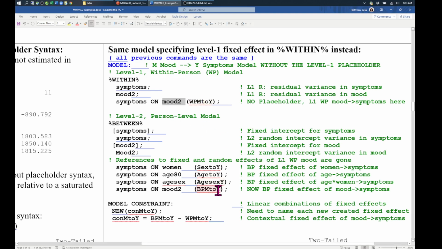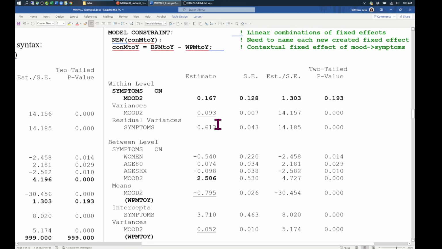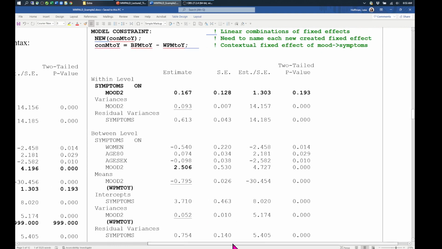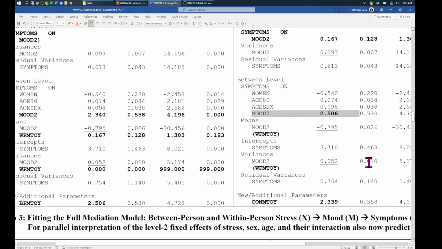So this is a between-within version where you can get the contextual effect if you want to as their difference. And indeed, the results directly match across the two. So now my level 1 relationship is up in the within model. It's still 0.167, which is what it was over here. The level 2 relationship right here is the between level that we had defined as a linear combination before. And the linear combination of their difference for the contextual is what we used to get at level 2.